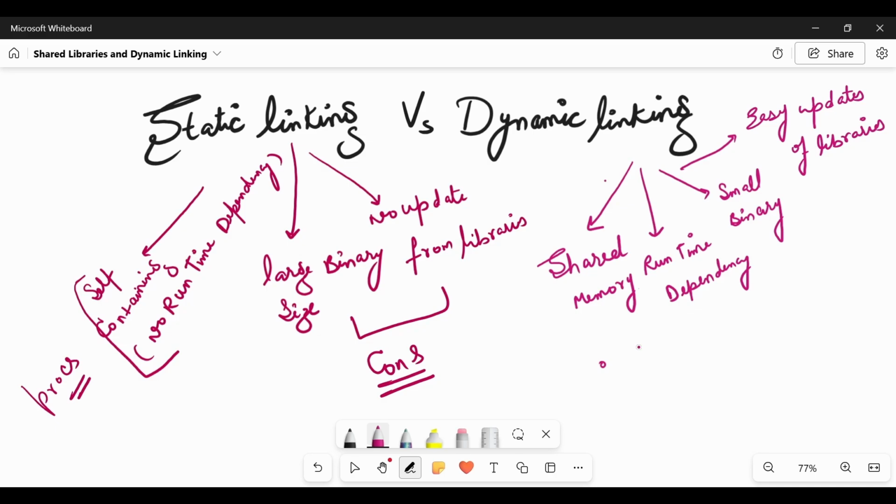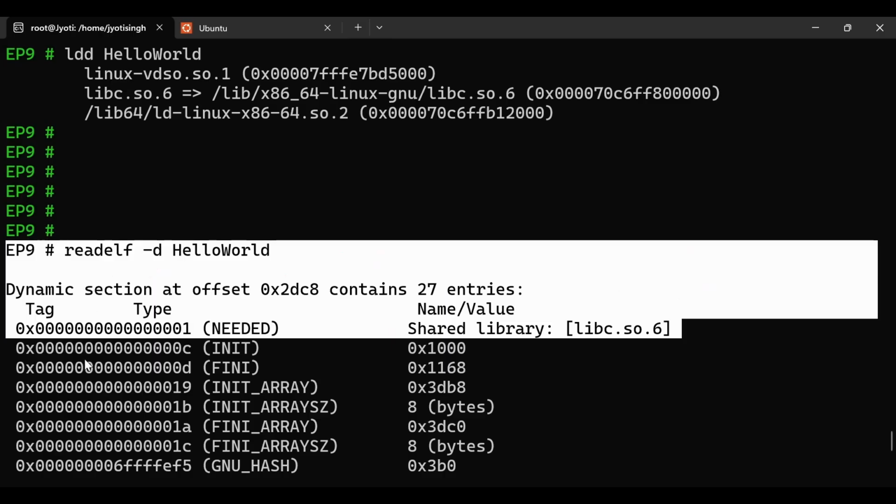But in this time, most of the Linux programs use dynamic linking because of small binary and all other benefits. So we can say that dynamic linking is the default linking in our Linux operating system. Okay.